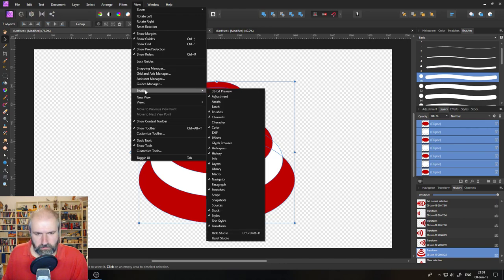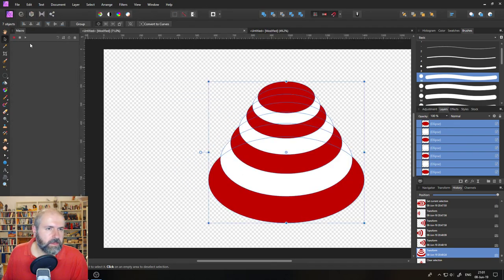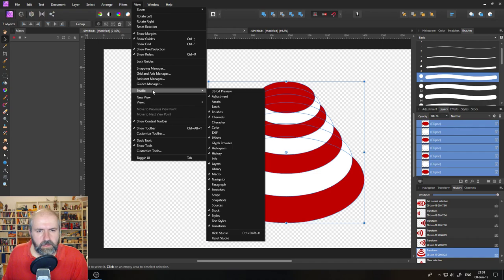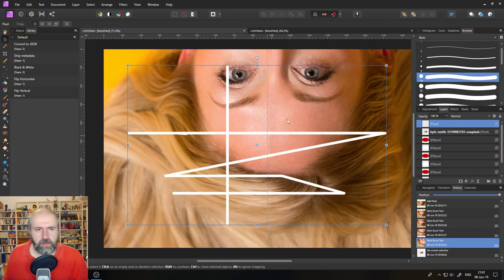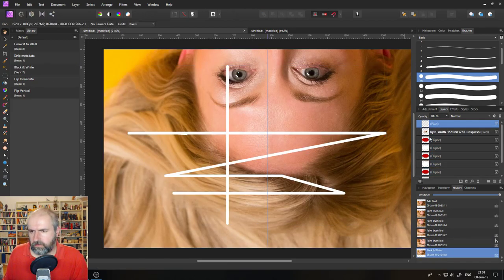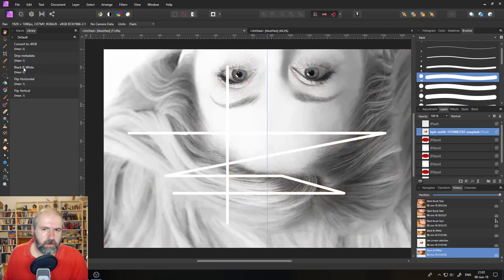Studio, macro. There we go. There's nothing in here. Okay. I think they're called actions, right? No. Oh god, I wanted to do a tutorial on them, but now I forgot where they are. Library? Convert, strip, black and white? I think that's that, right? Let's go here. Black and white? No, I'm on the wrong layer. So that's a macro.